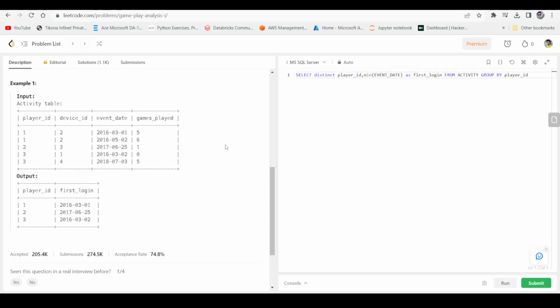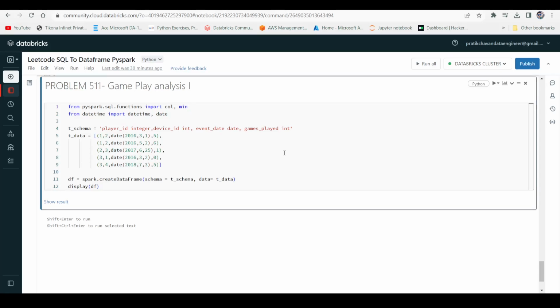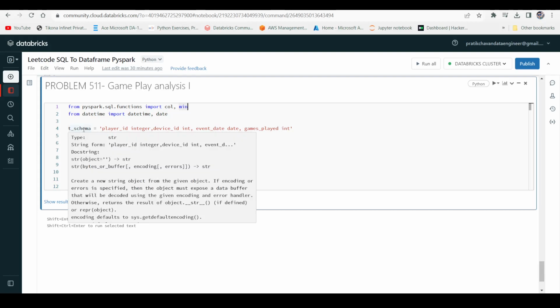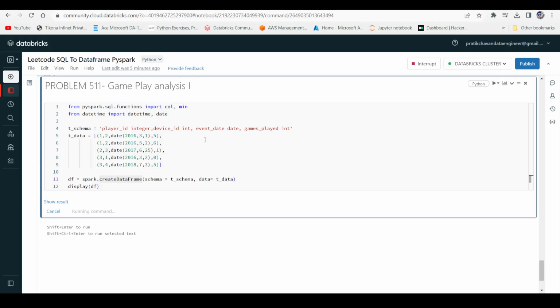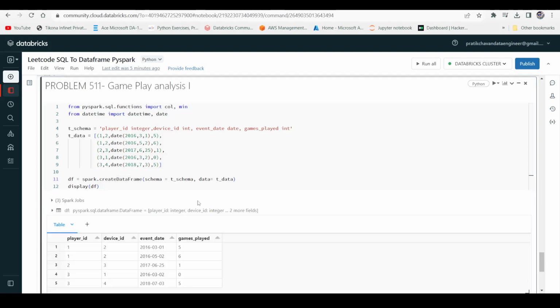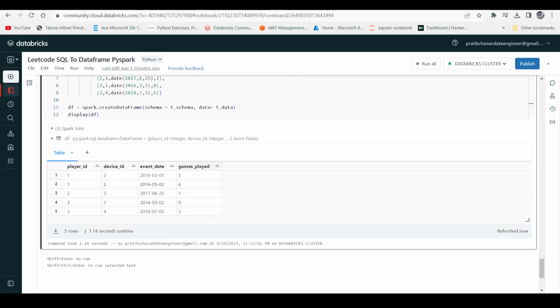So directly we jump into the Databricks notebook. Here I have imported the SQL functions like col. Then I have imported the function min, which we are going to use, that is the aggregation function. Then I have created a table schema. Here I have passed player ID, device ID, event date, games played. Then I have passed the values in a data array, and after that I have created a data frame. Let's look at the data frame first. So this is the same as the table that we converted into a data frame.